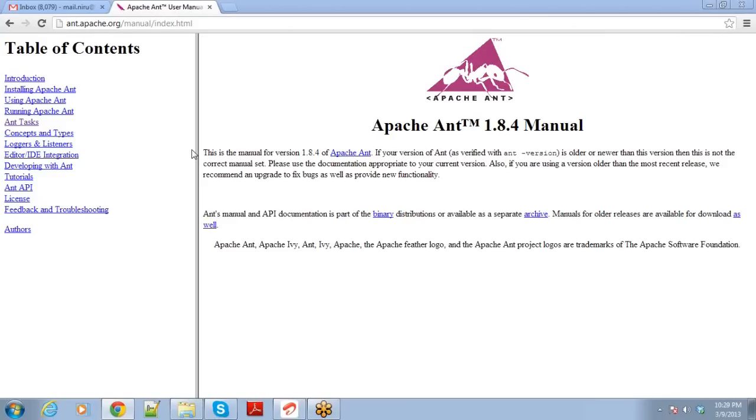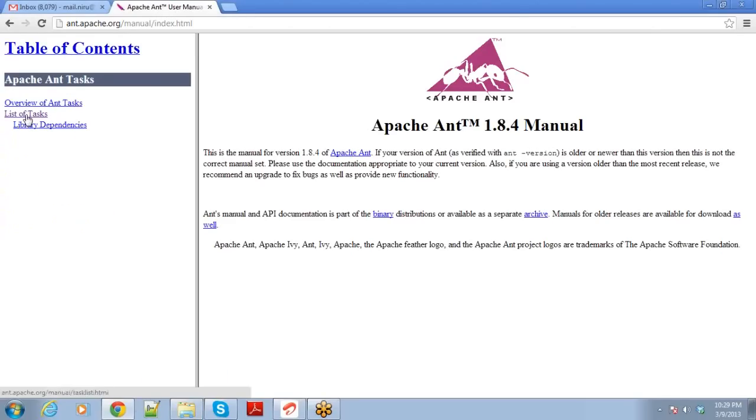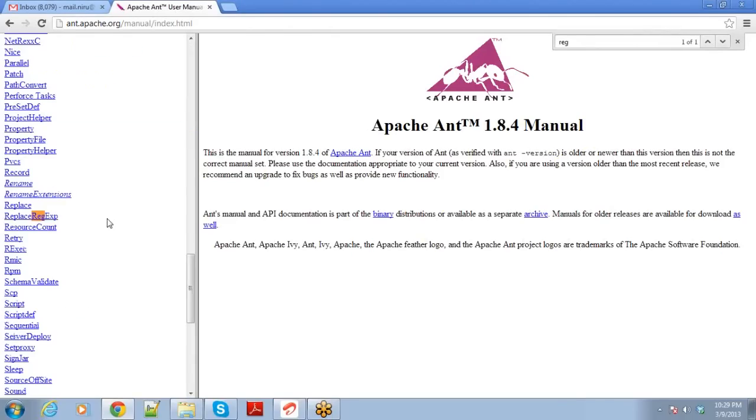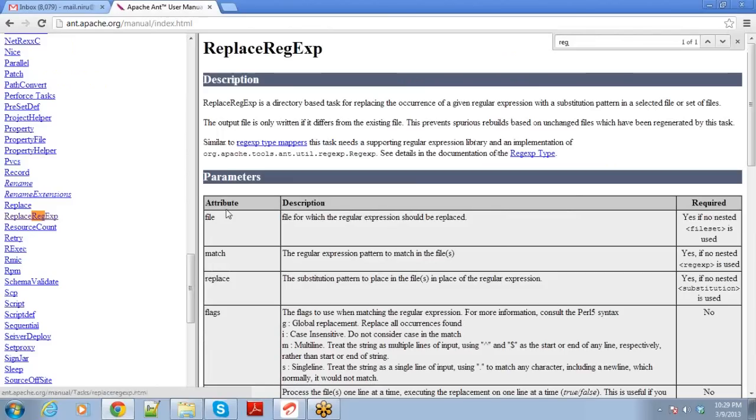Okay, now let me take an example. Let me go to Ant tasks. Let me go to the list of tasks. So here you have a regular expression. The replace regular expression is the task. Okay. So what does it do?